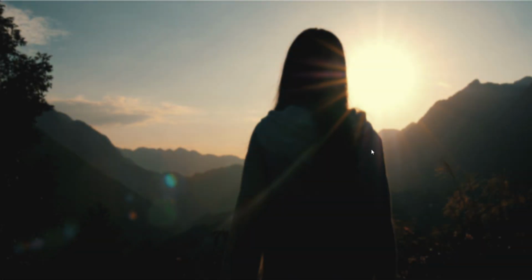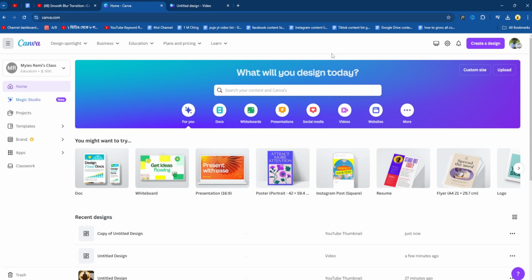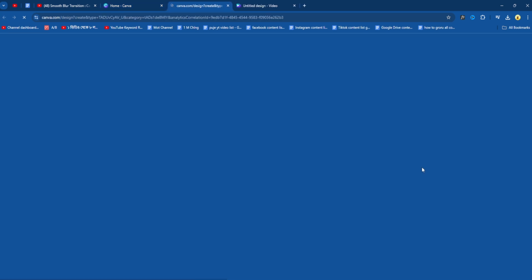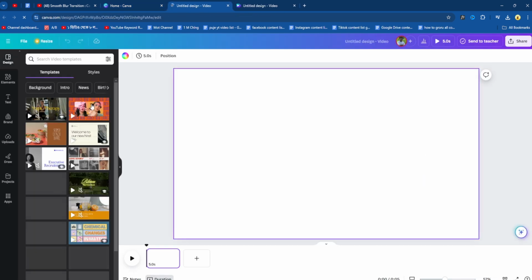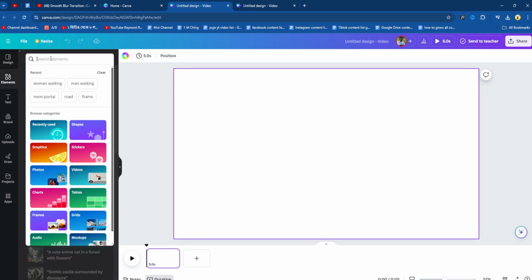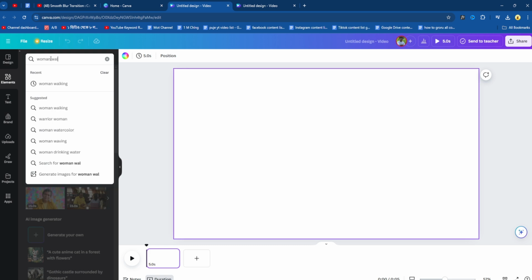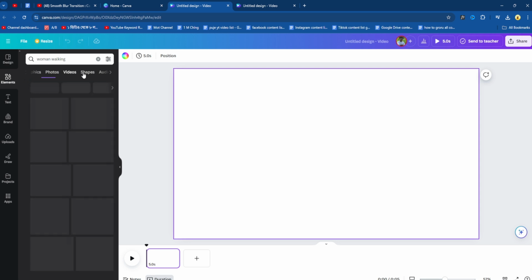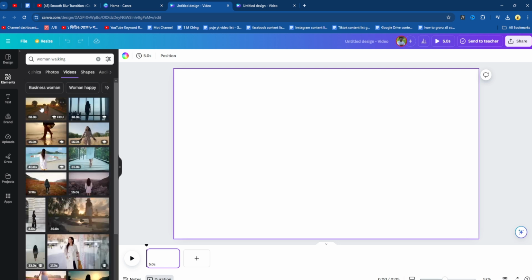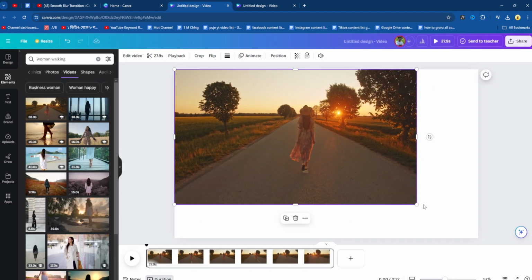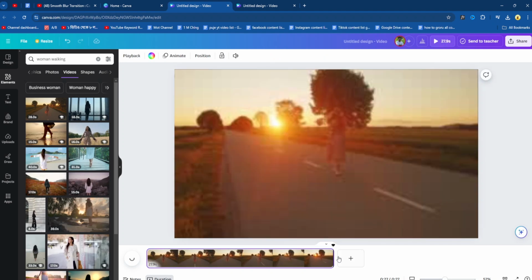So let's get started. First go to Canva website and then on the top right corner click on create a design and then go to the videos. Now on the left panel go to the elements and then here search for women walk. Now go to videos. Now select video and then adjust it. Decrease the time limit.